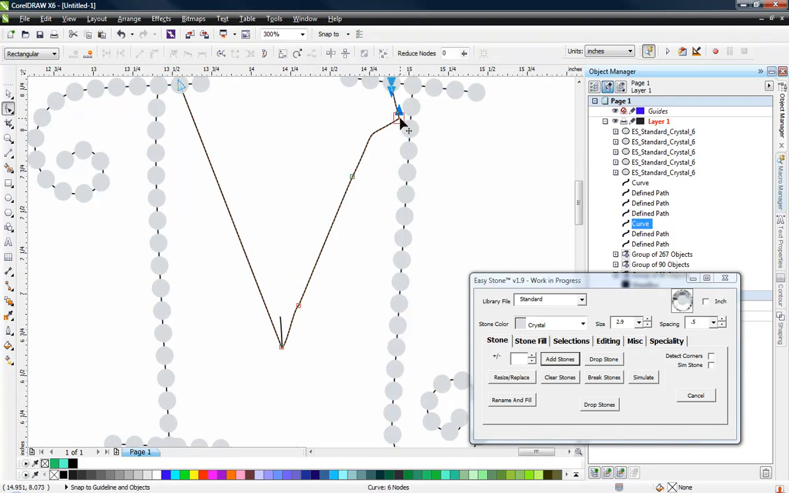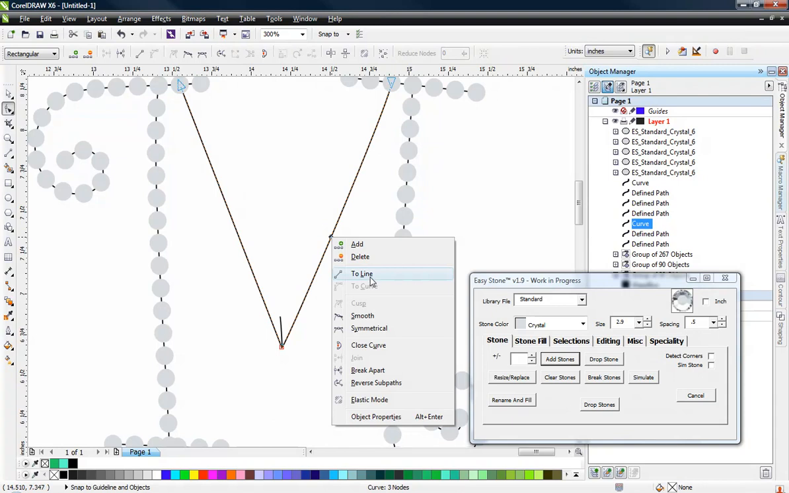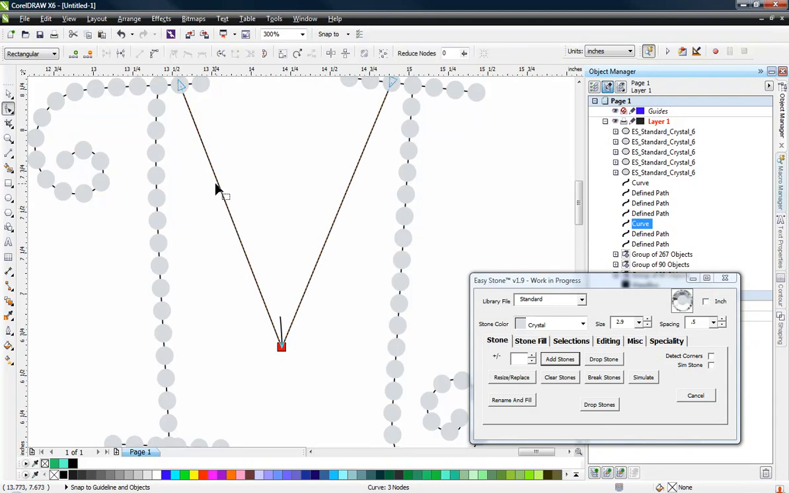We're going to just pull that up. We're going to delete that extra node. We're going to delete this extra node. Delete that one. We're going to right click to line. So that's a nice straight line as well.